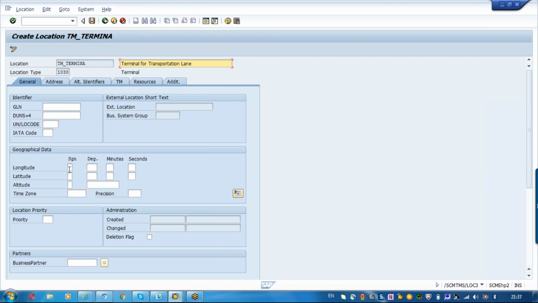Okay, so this is basically a terminal which we are going to create for the transportation lane. I will tell you what the screen is and all. Here we have latitudes and longitudes. As I said before, we have some GLN number, UN number, IATA codes. These are only for security purposes, and mainly useful in case of Europe and UK, United Kingdom. And that too it's only for cargo scenarios, air cargo.